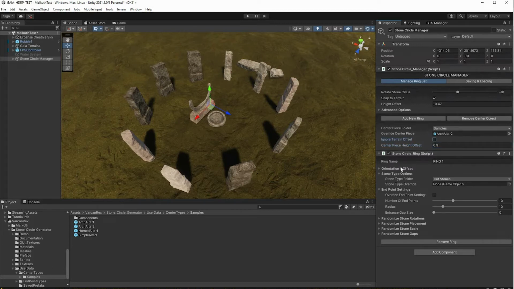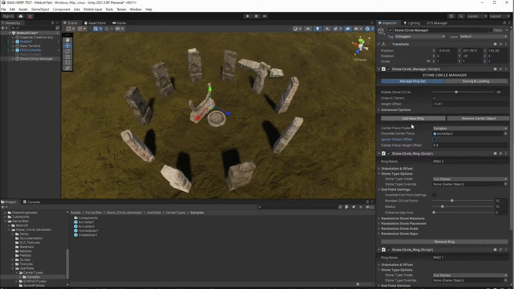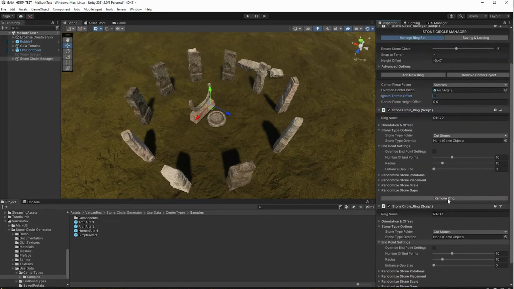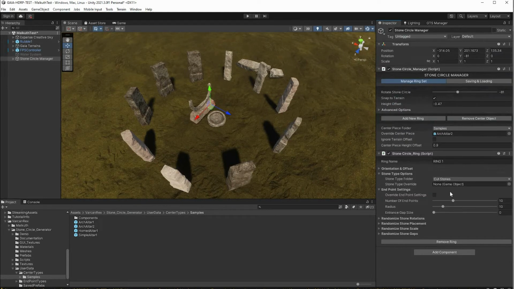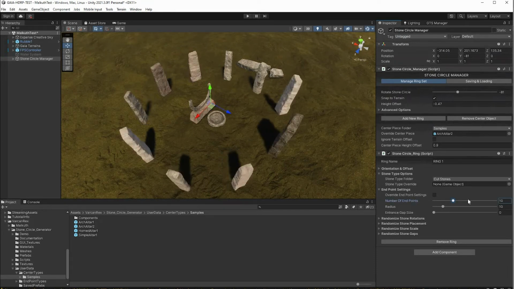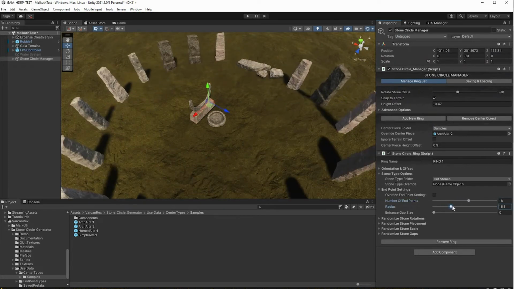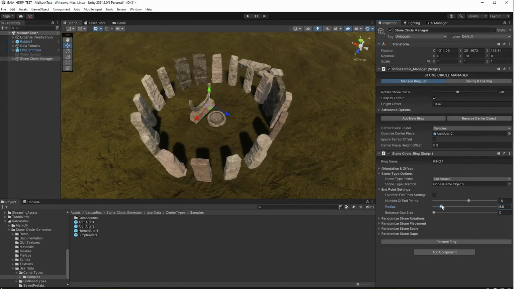Alright, so down with your rings, you use this here to add multiple rings. You can add as many rings as you want. We'll just remove that for now. Alright, so you have adjustments here, number of endpoints. You can pull that out. The radius, you can adjust the radius of the circle here.